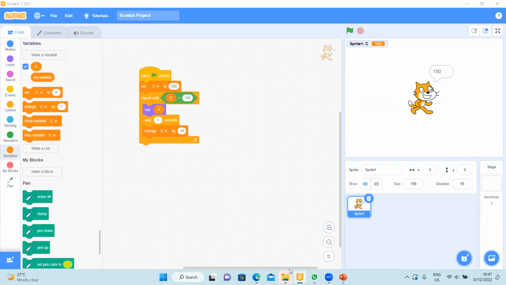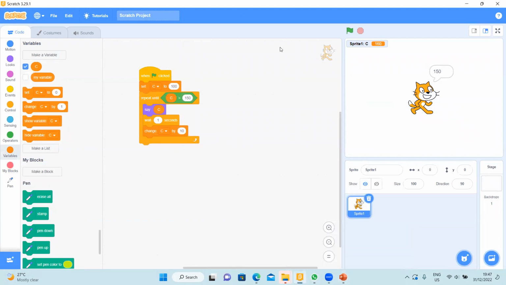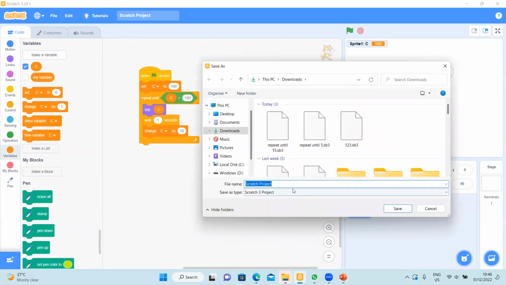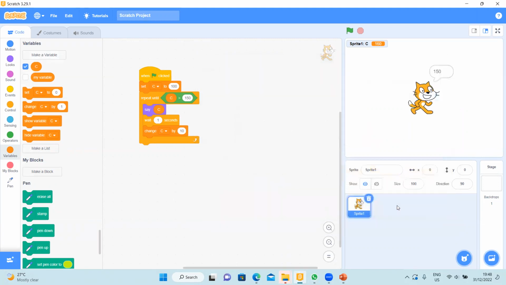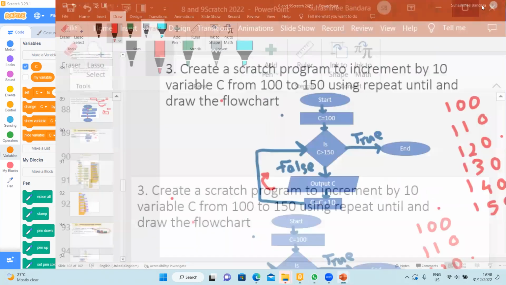Shall I give a small homework? Not that hard. I think now you can manage it. And save your file. Name it as repeat 100 to 150 by 10. Okay. Next one. I want to decrement by 10.